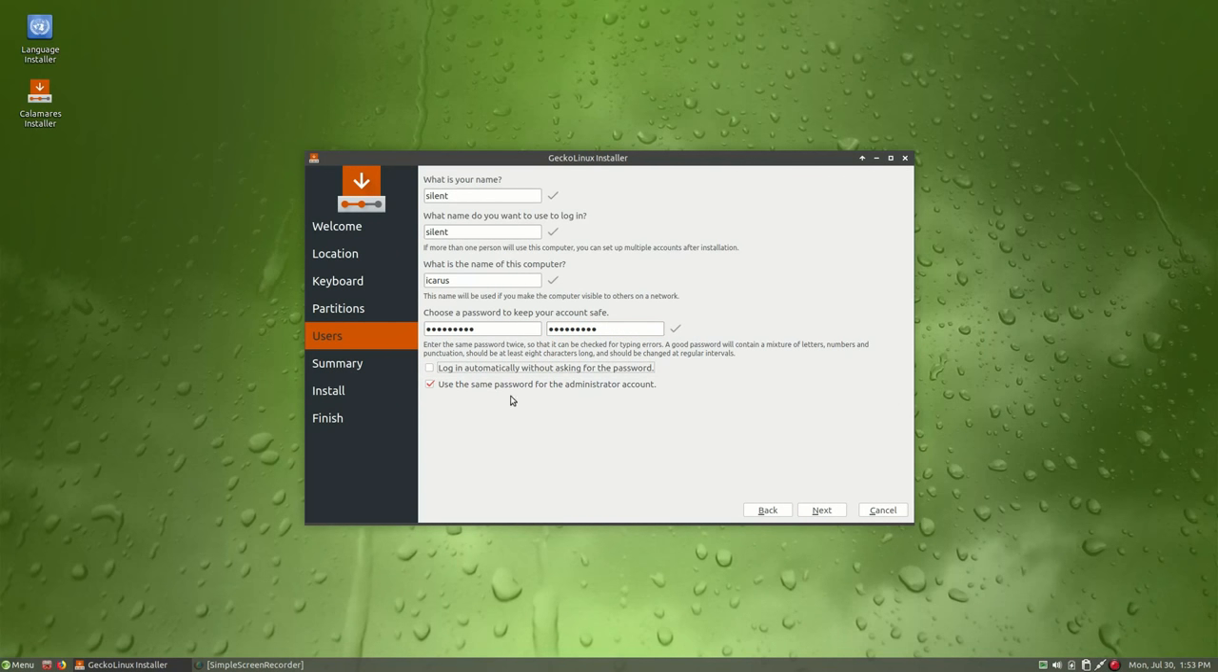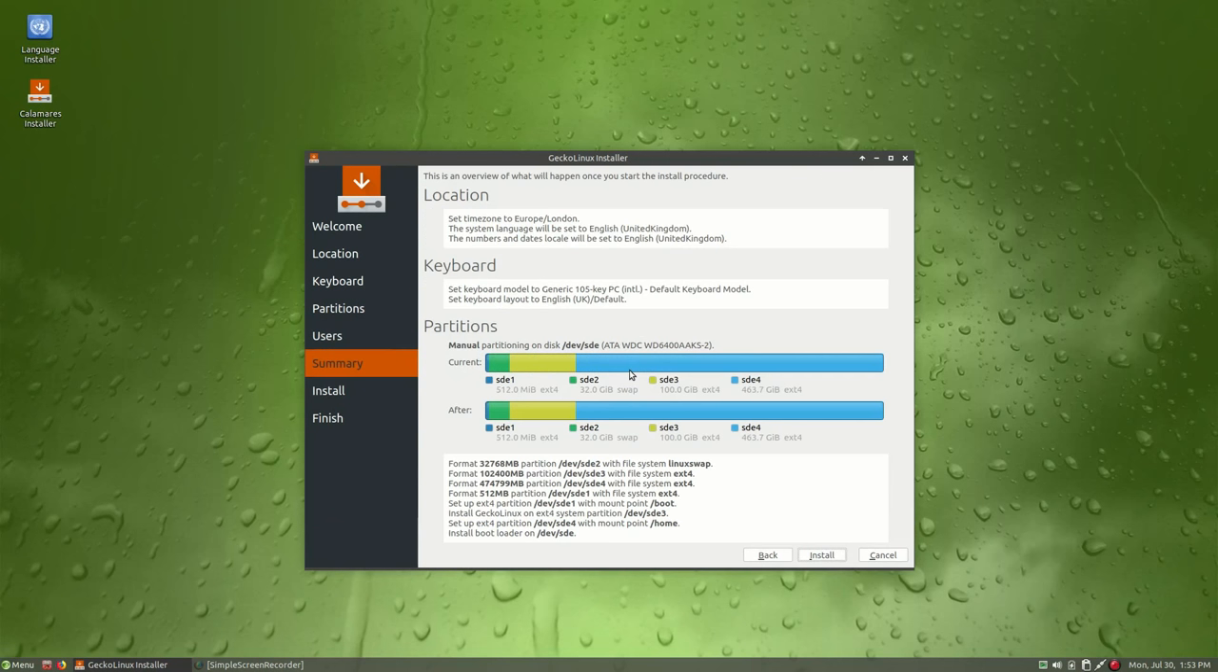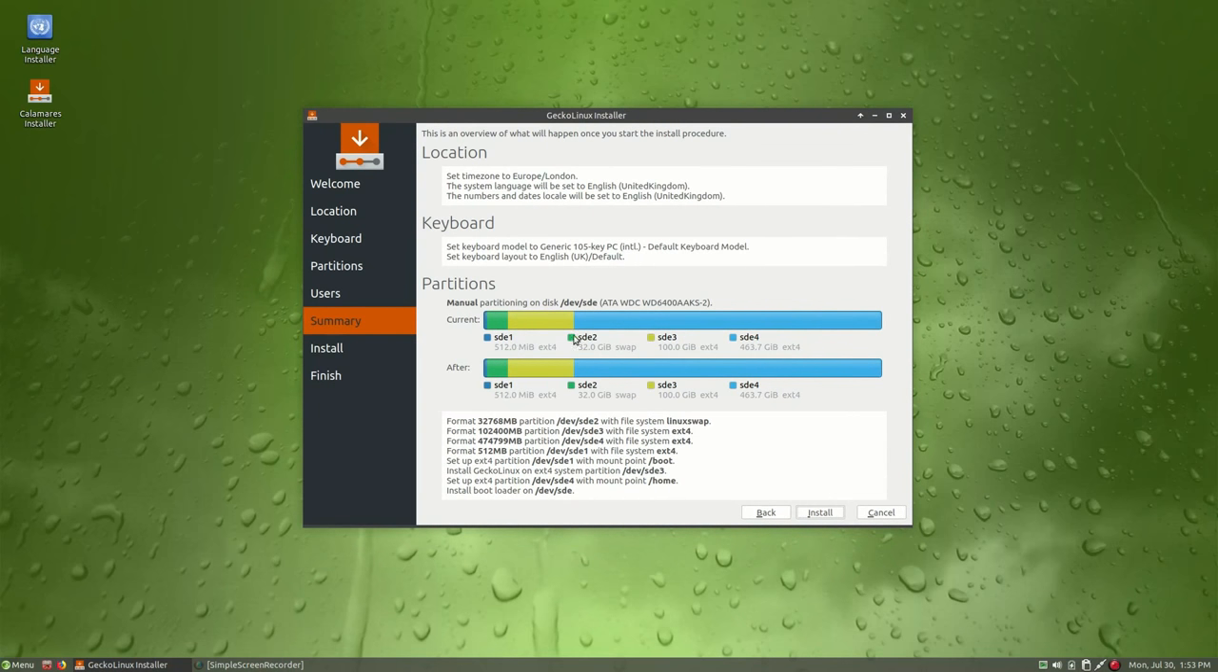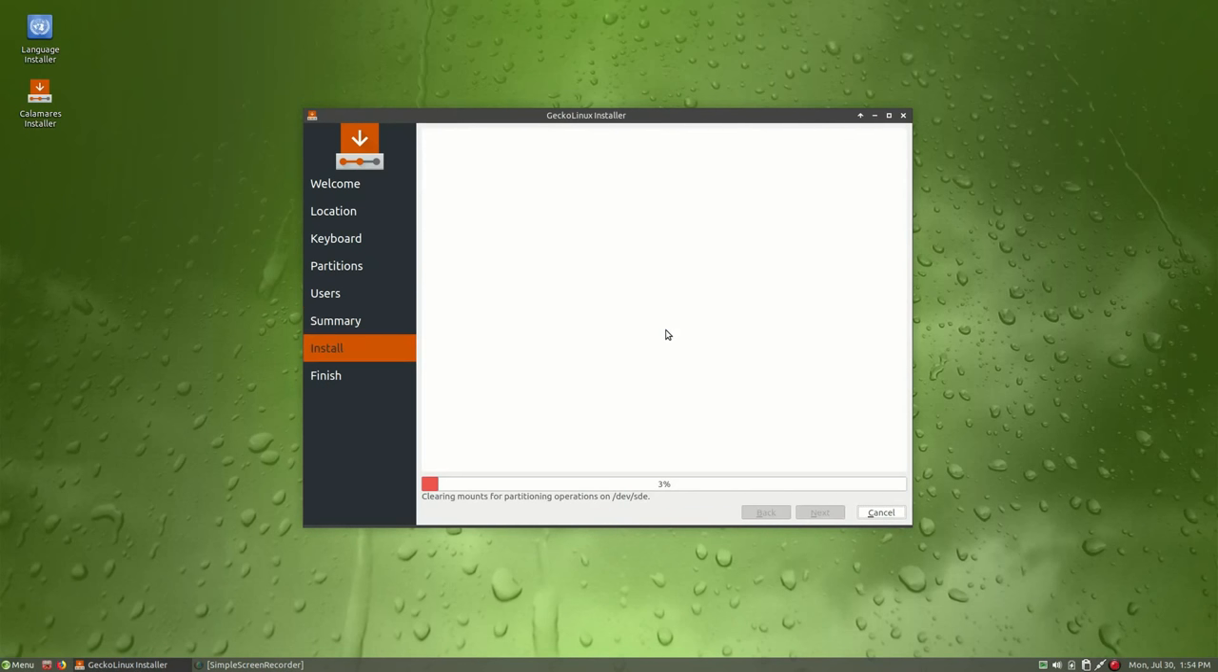Don't log in automatically. You can use the same for now, as this is just an example, but it is on bare metal. This is a real install, not a virtual machine. So you can see the drive mappings there. 32 gig swap, 100 gig system. The rest of the drive is for home. 512 for boot. As you can see, SDE1 is boot. Install Gecko on SDE3, home partition is SDE4 and install the bootloader on SDE. This will not touch any of my other drives doing it this way.